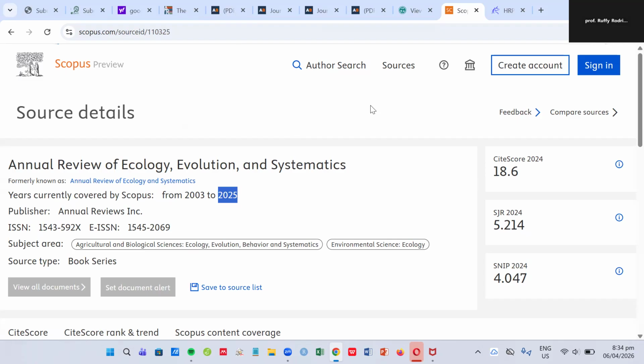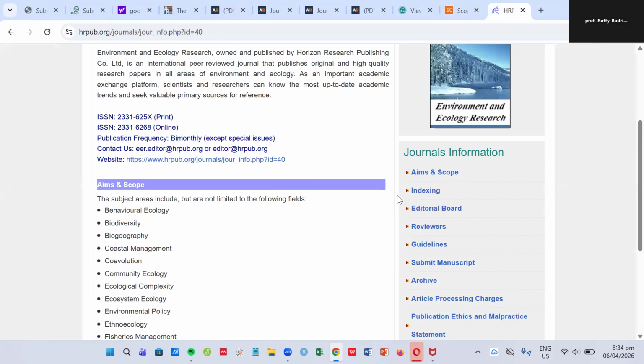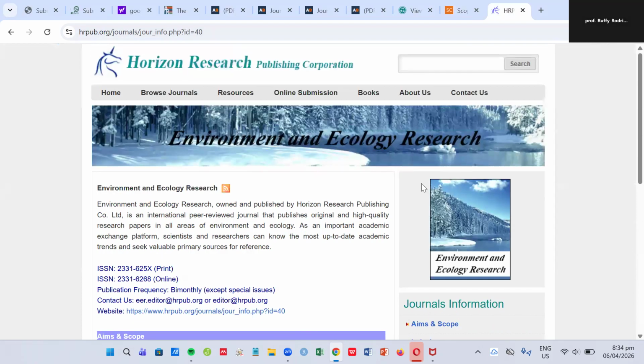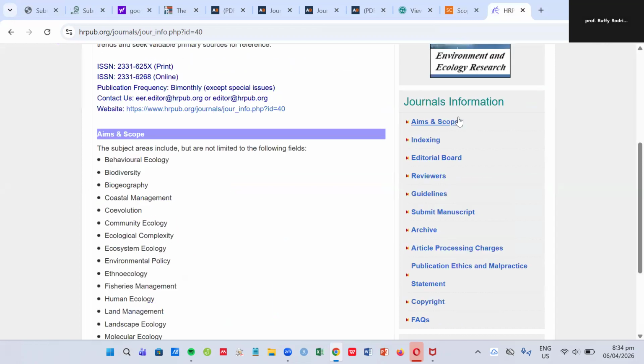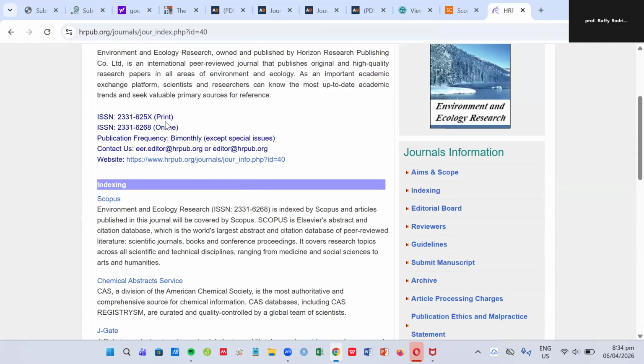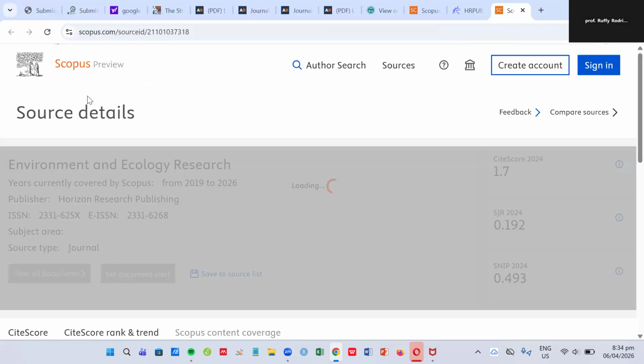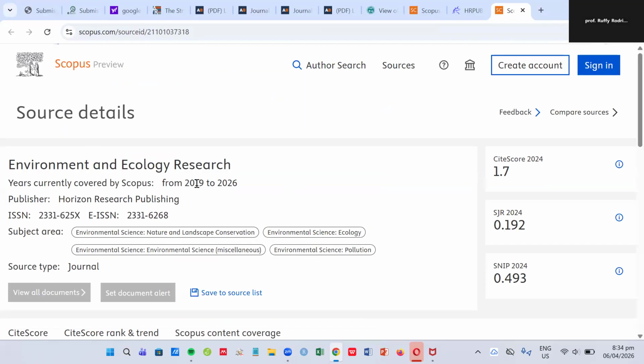There is another way of doing it. Let's say you found an article in a journal that I've been working with; I've published in this journal twice already. When I look at the indexing, you just click the indexing, and then you can see it there. Scopus: you can click that, and it will automatically redirect you to Scopus. Basically, it started in 2019, and then you have here 2026.